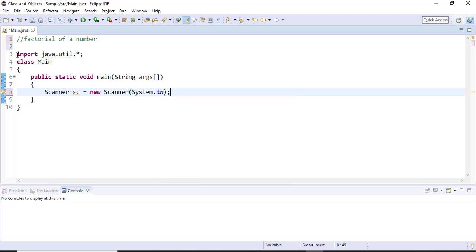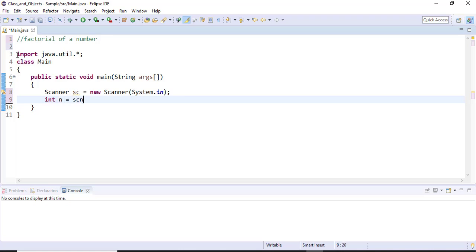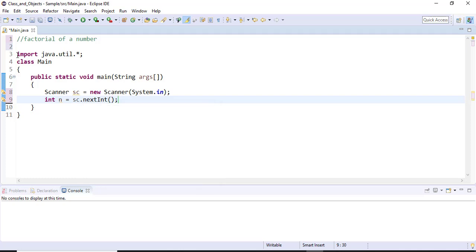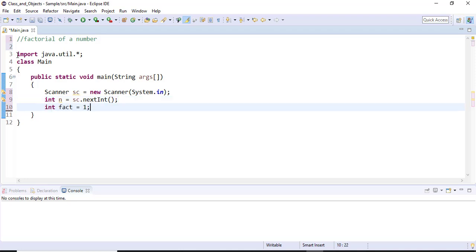Fine. I'll take a variable. I'll get the input value from the user: sc.nextInt(). Fine. Now I have to take a variable to store the fact value, right? So I'll be taking a variable called fact and I'll initialize the value as 1. I'll tell you why I am initializing with 1 later.